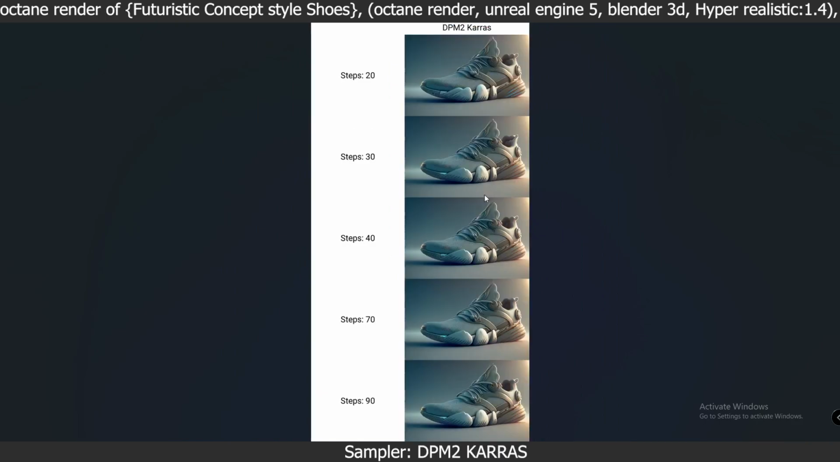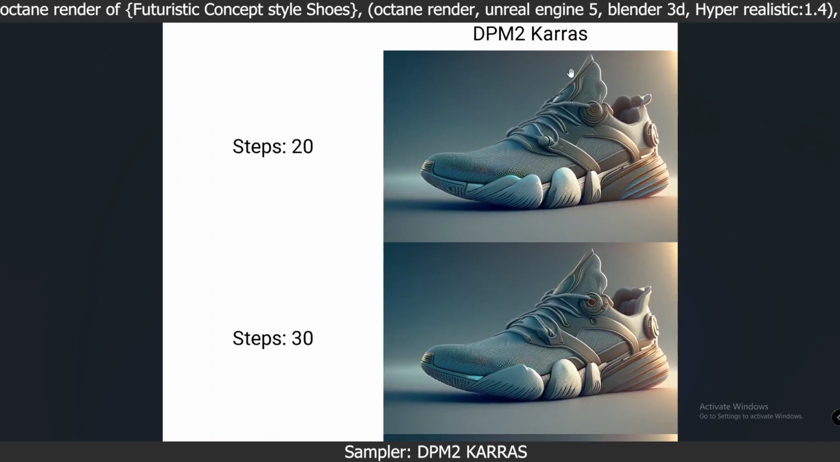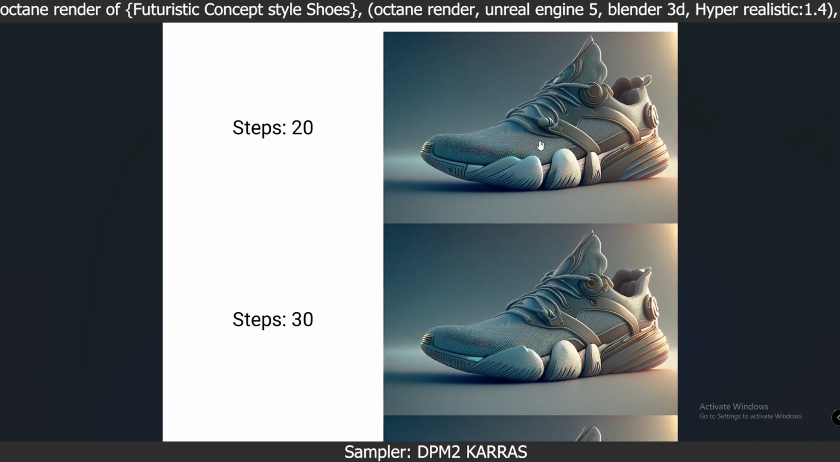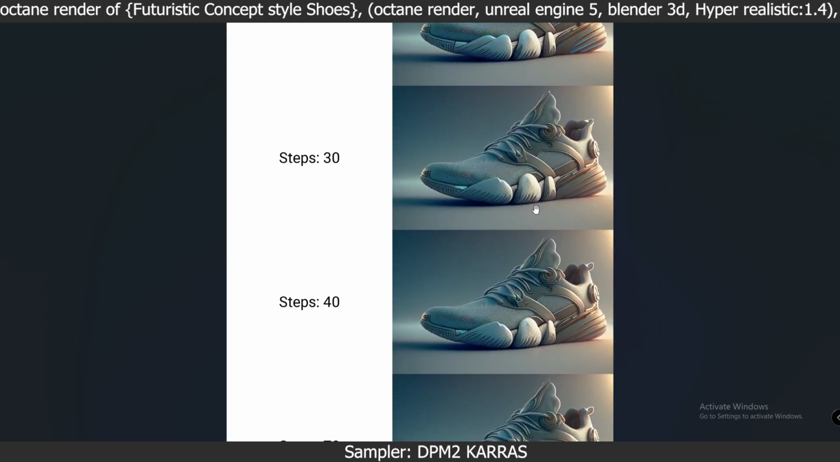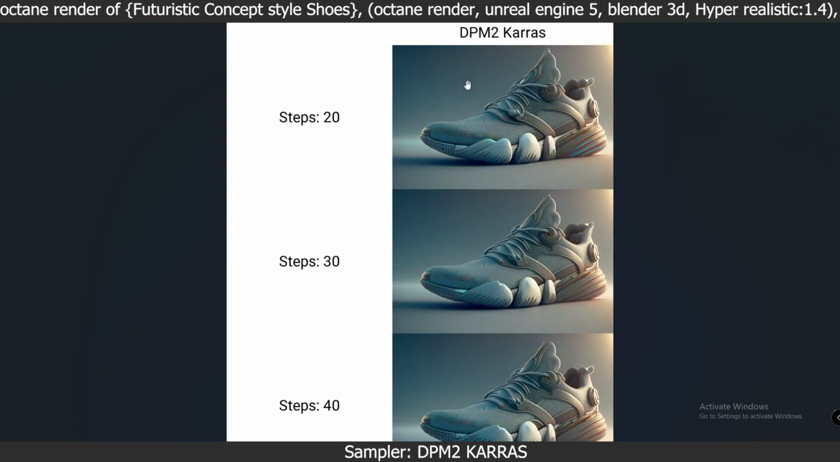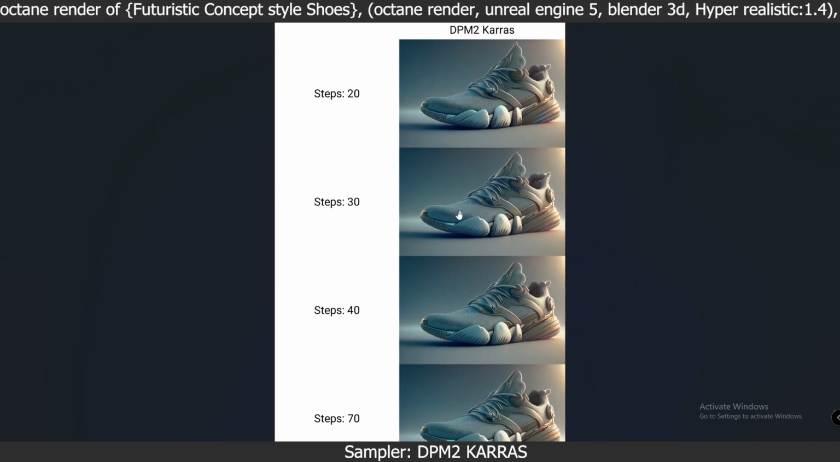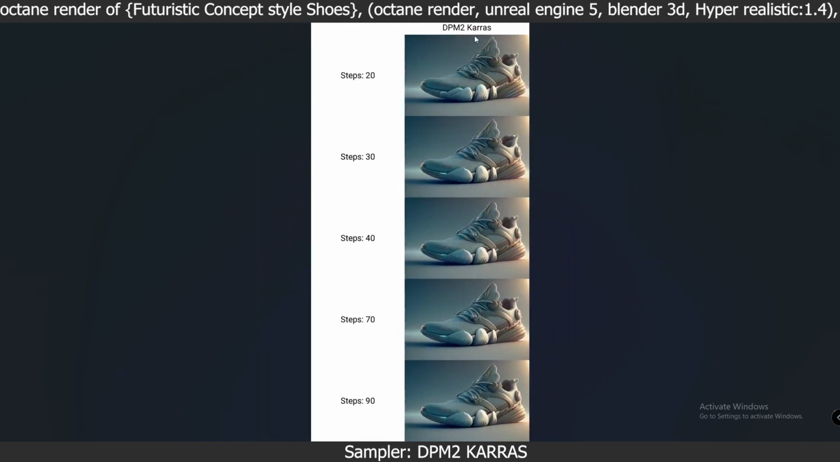sampling method. So guys, this is our next sampling method, and that's DPM2 Karras. As you can see over here, just by looking at the image in this sampling method, there's literally no difference. Literally zero difference going on. So on DPM2 Karras, you can go to a minimum of 20 steps. That's it if you are using this, but you will see no difference going on in the sampling steps. So this is the result that I got with the DPM2 Karras method.